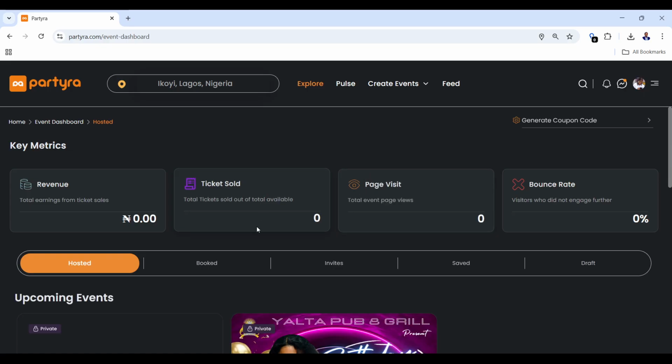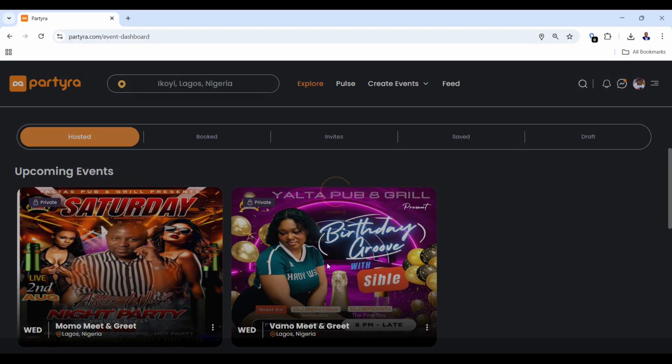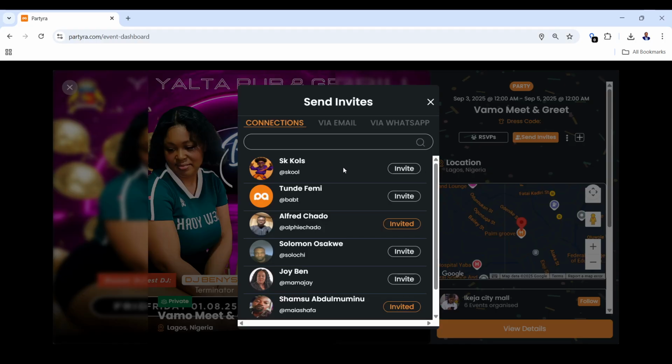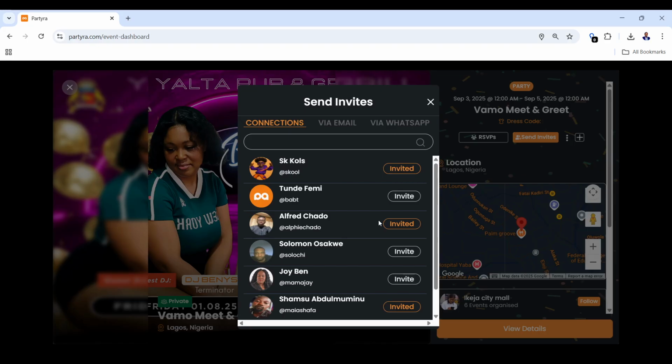So how do you do that? This is your event dashboard. You want to navigate to your private event. This is a private event, as you can see. And then I can come here and start sending out more invites. I can send out more invites because I have more coins. Once you exhaust your coins, you will need to go back to your wallet, top up your wallet, and then you can send out more invites to people.